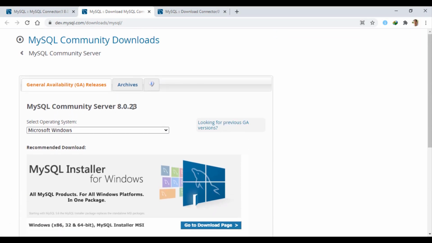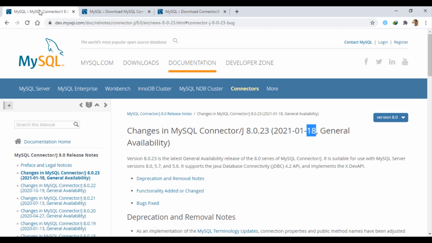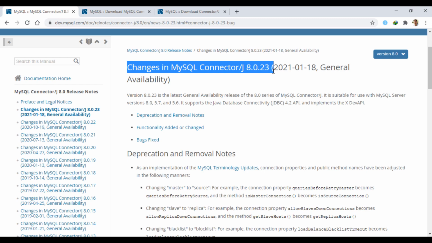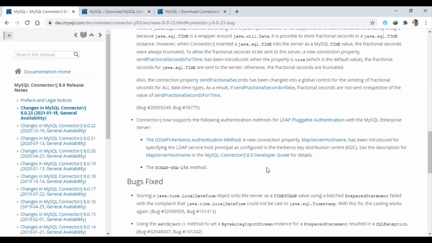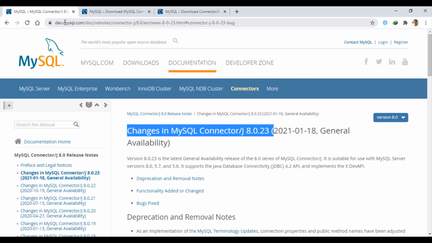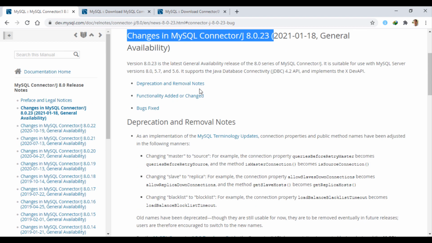This 8.0.23 was released on 18 January 2021. You can also read the changes in MySQL Connector/J 8.0.23. I will also put this website link in the description if you want to read it. The changes, deprecation and removal notes, functionality added or changed, bugs fixed.